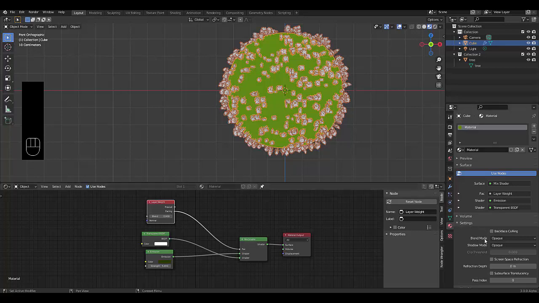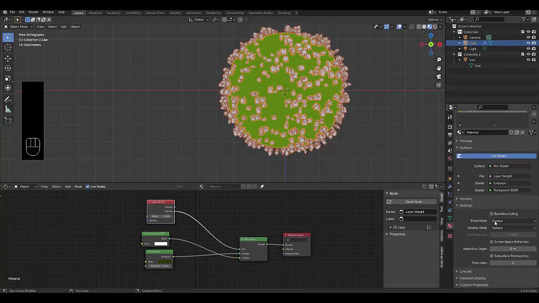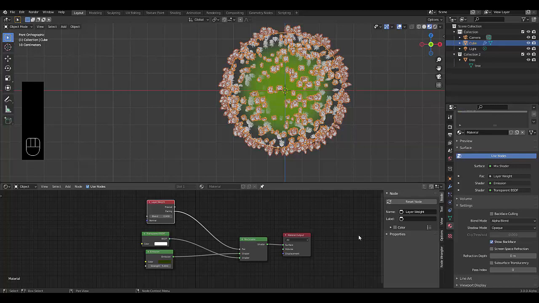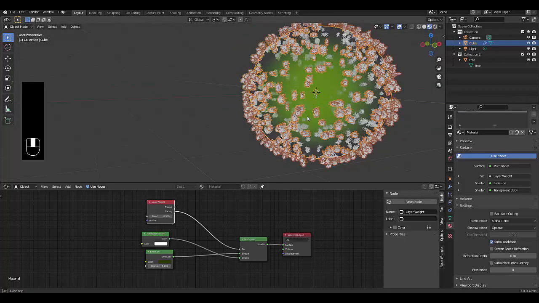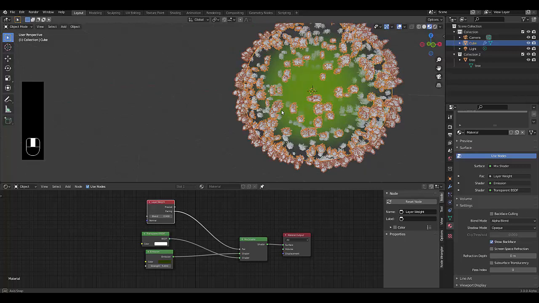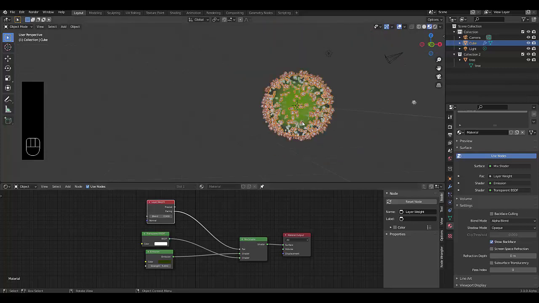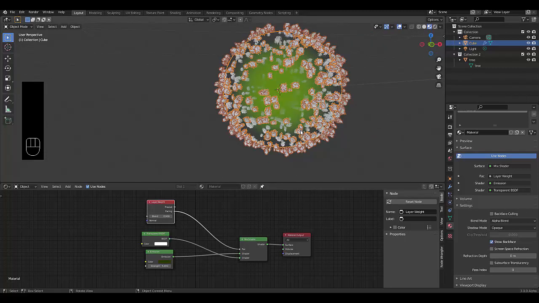And once you've got that, you should also change blend mode from opaque to alpha blend. And then you should have a hologram effect that looks like that, which is pretty cool. And we could take it further, but we'll leave it like that for now. Let's quickly just do the trees. Let's select the trees quickly.